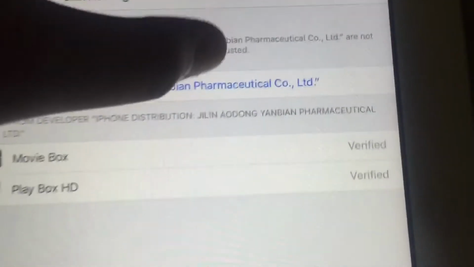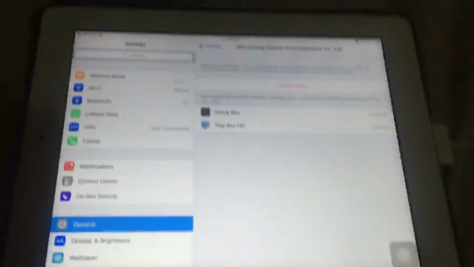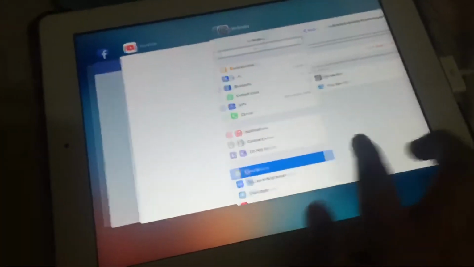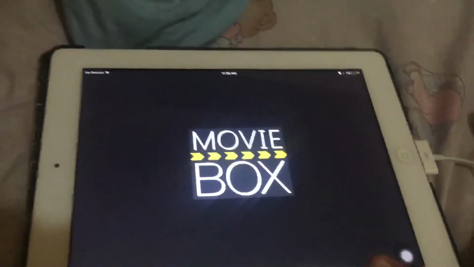Click this, and go back there. Click that, and it will open. This is Movie Box.